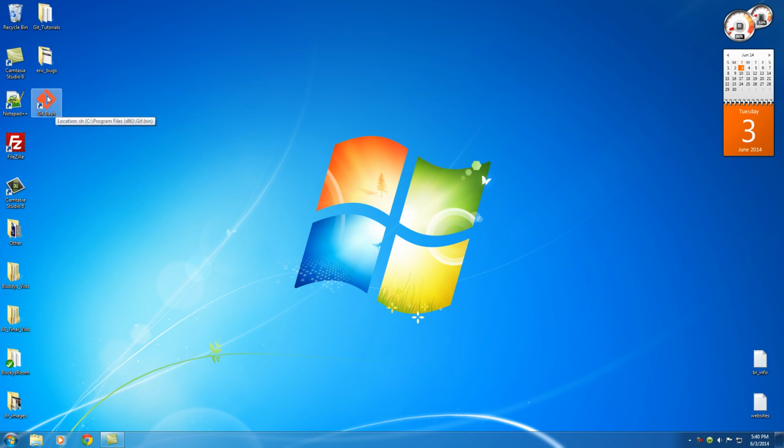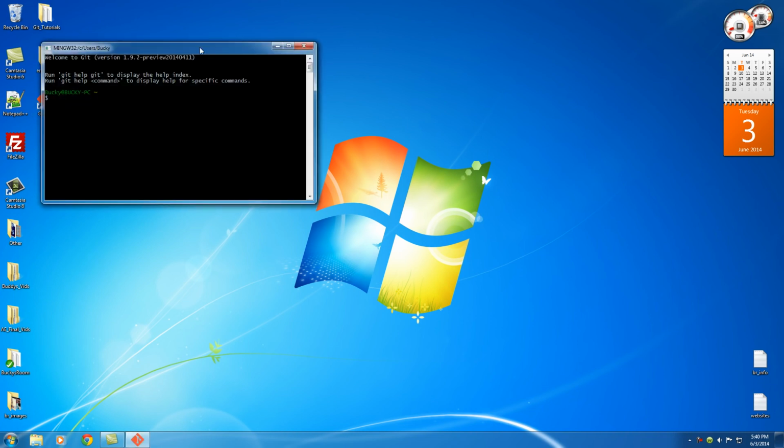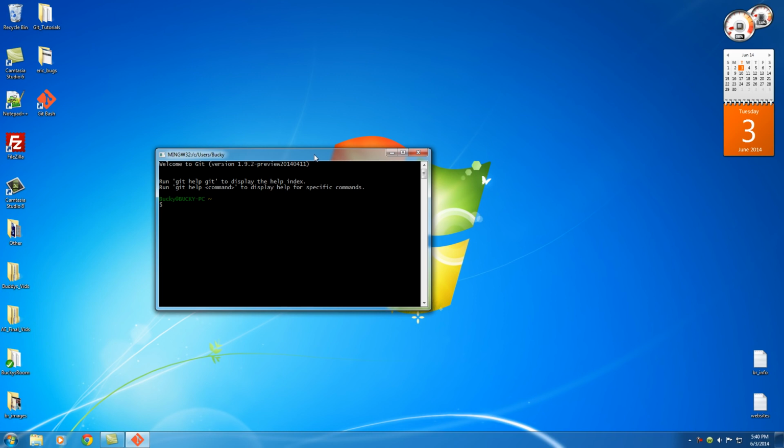And now if you double click Git Bash, you can see that it's basically like a command line for Windows, except this is actually Unix style. And if you guys don't know any Unix commands, then don't worry. I don't assume that you do. I'm going to be teaching you guys everything that you need to know from the ground up in learning Git.